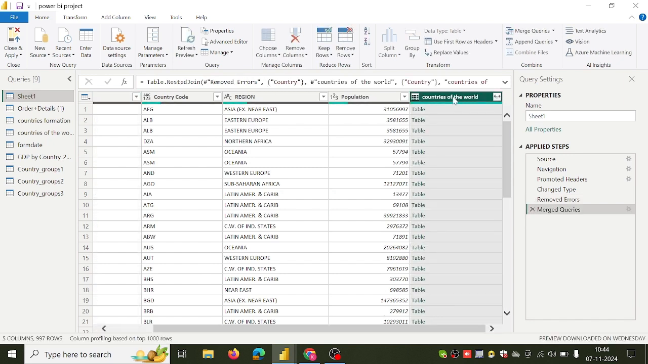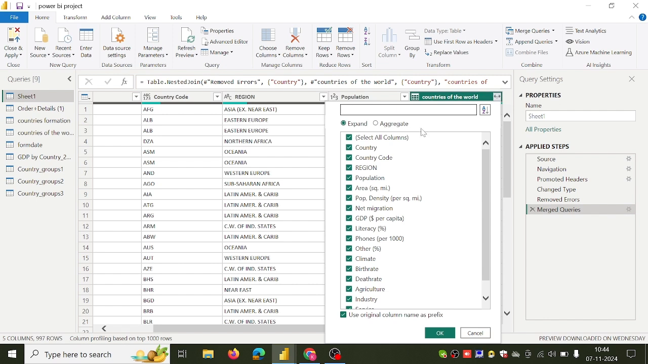Now these two tables have connected. We can expand this and select the columns that we want from countries of the world. So we want all the columns except country, country code, region and population, because we already have these four columns in the first table. So we can click on OK.